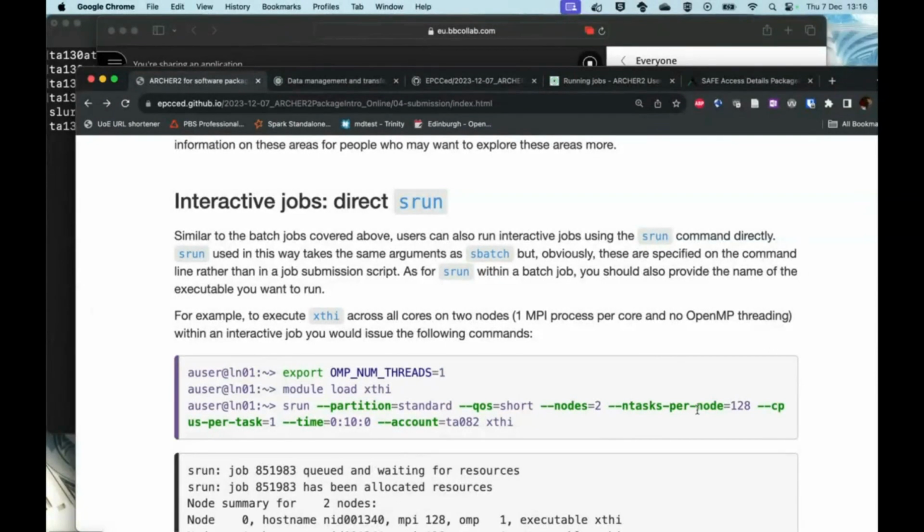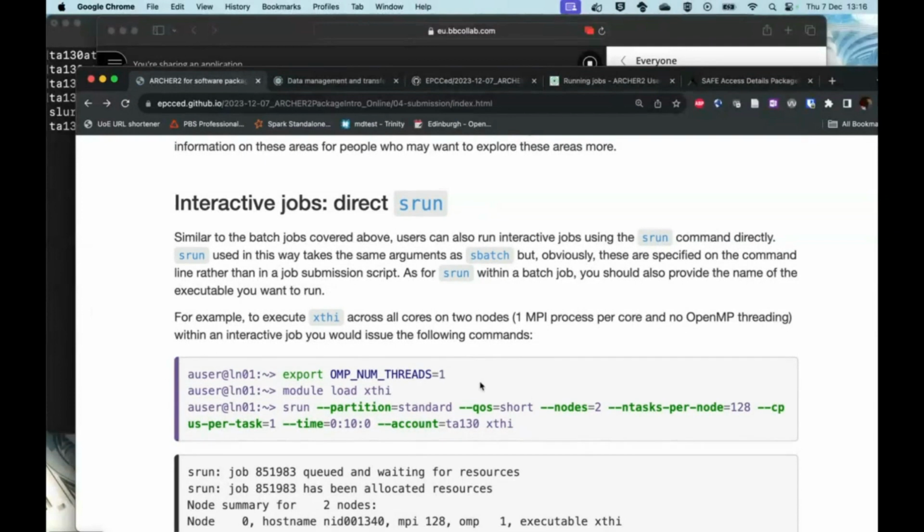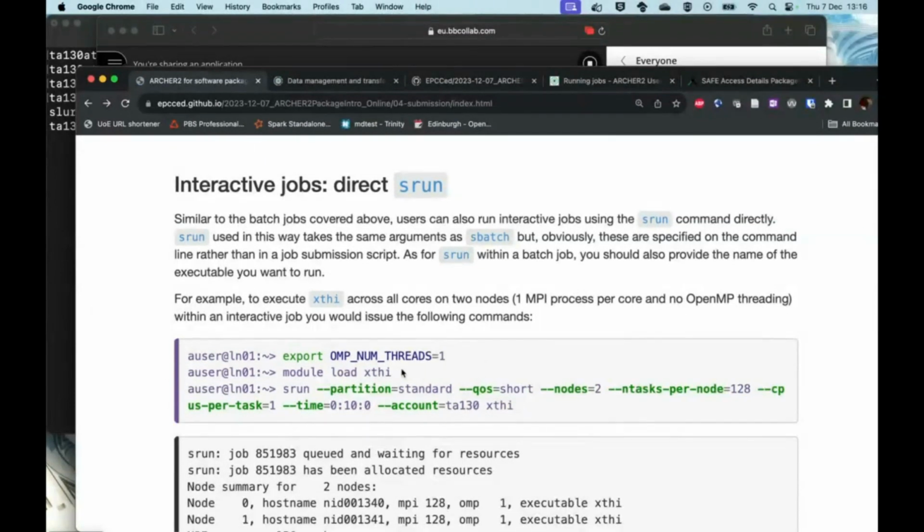So the example in the course material shows you essentially how to run an application interactively. So I'm just going to reload this page. I'm not going to do the module load xthi stuff because we know that doesn't work. I have spoken to some people here and hopefully that is going to be fixed soon, but I don't think it's quite fixed yet.